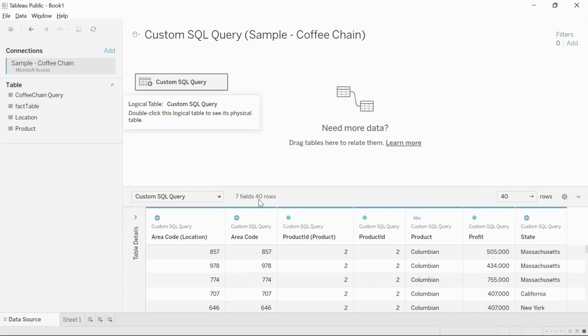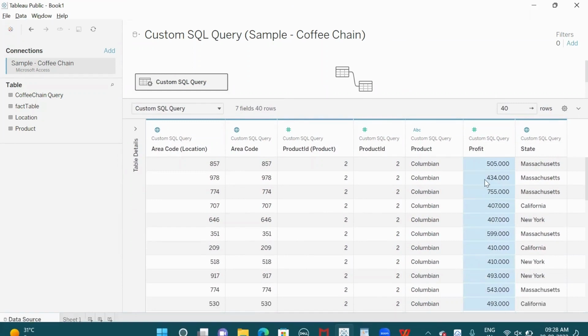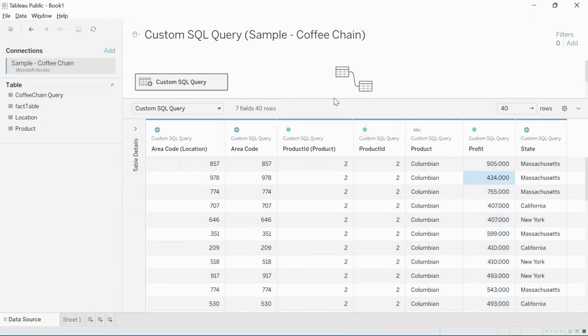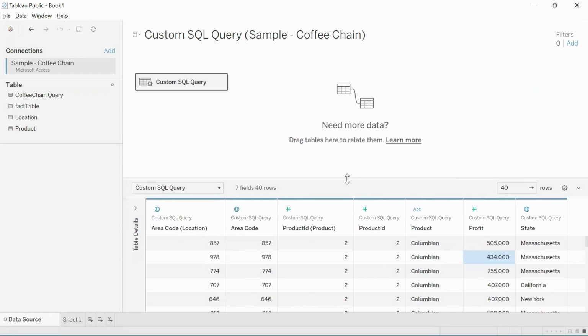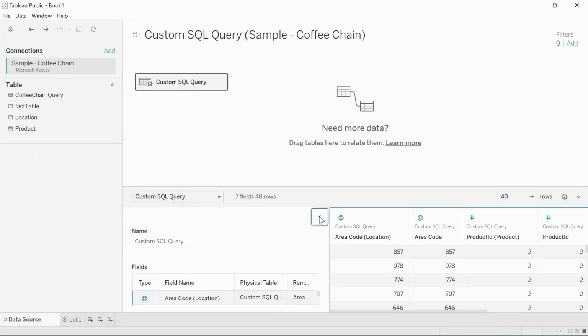It is no longer 4,000 odd records. It is just 40 rows which have met the condition that we've set up. If you observe the profit column, all the records have a profit of more than 400. So that is how we write SQL queries in Tableau. The option to write a custom SQL query will come up only when you are connected to relational databases. If you're connected to non-relational databases, you will not see this option. Instead, it will show up as new union. I hope you understood how and from where we get the option to write a custom SQL query, how to go about it, and fetch only the data that is required.